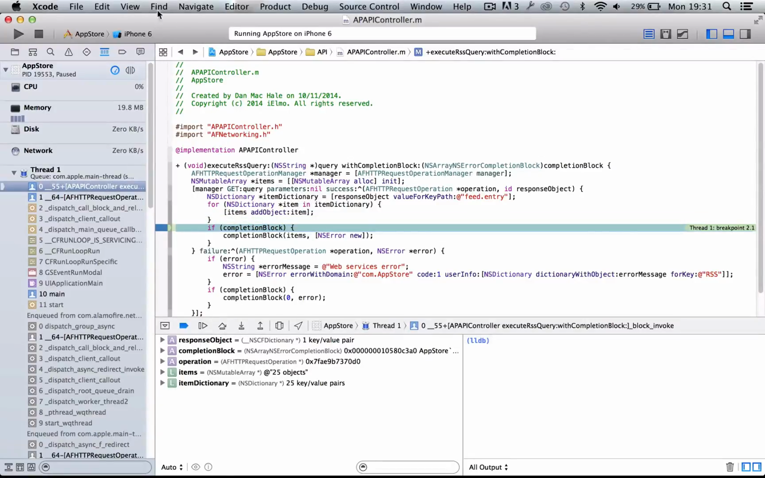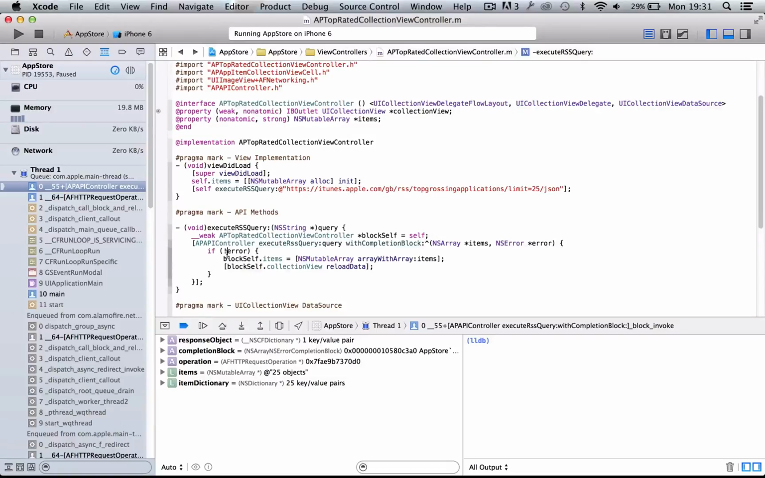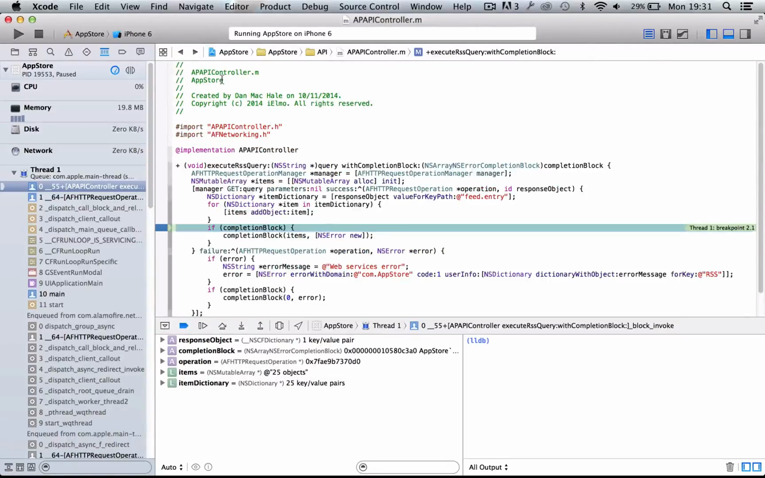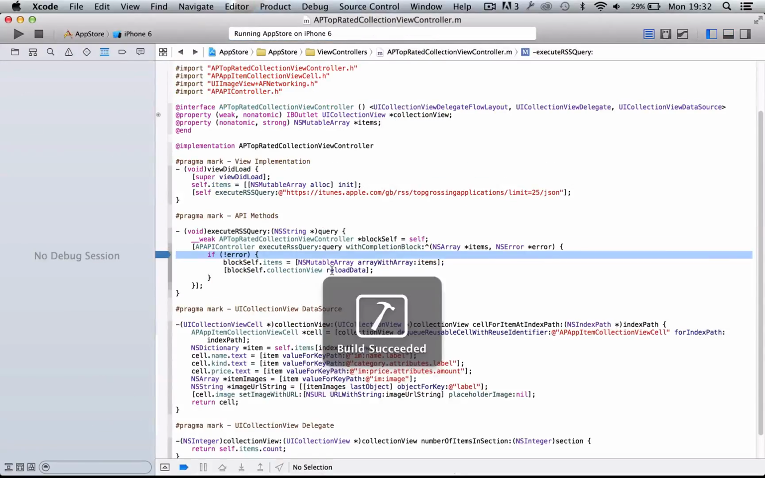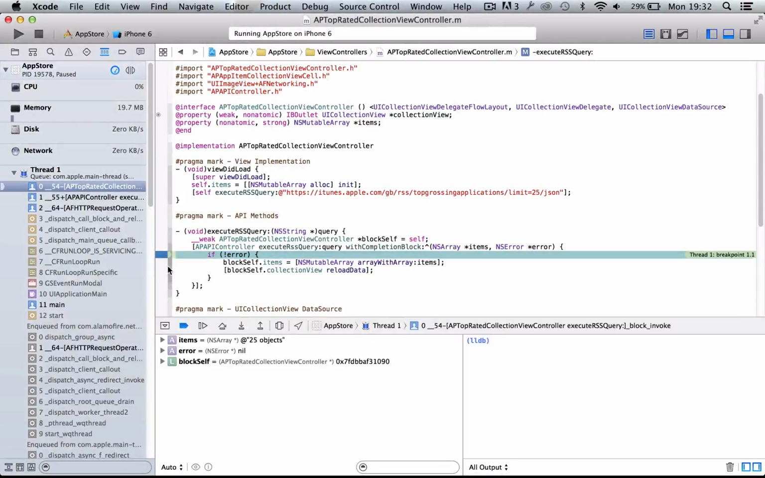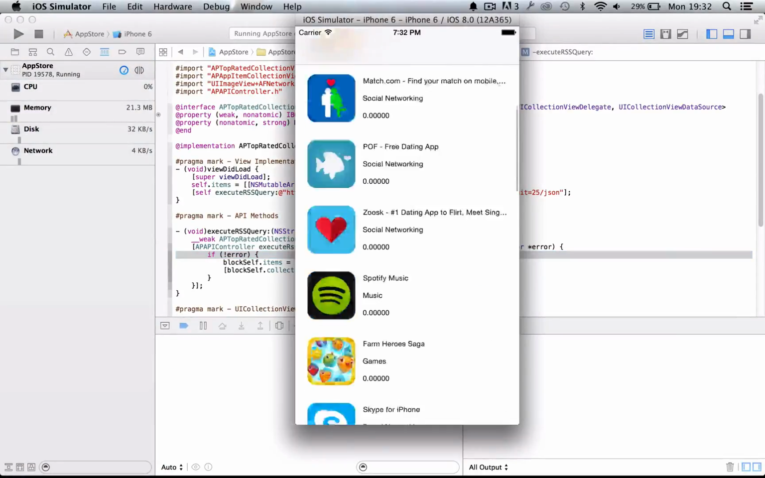Items exists. You go back to here. Ah yes, I see my problem. I did that. That was my bad, because I made an object of NSError. It's going to read error as a new object. My bad. There's no error, and we just go boom!